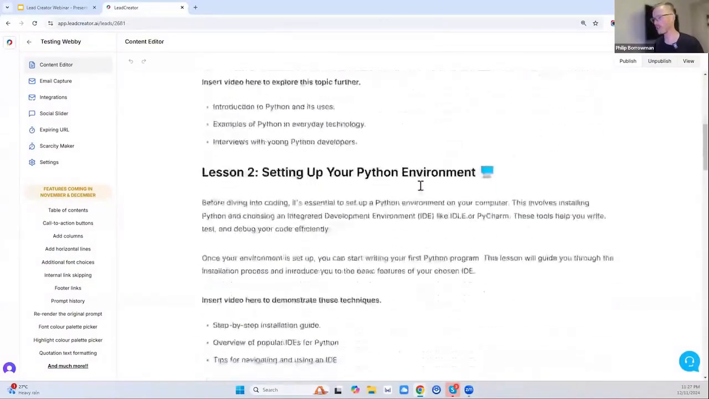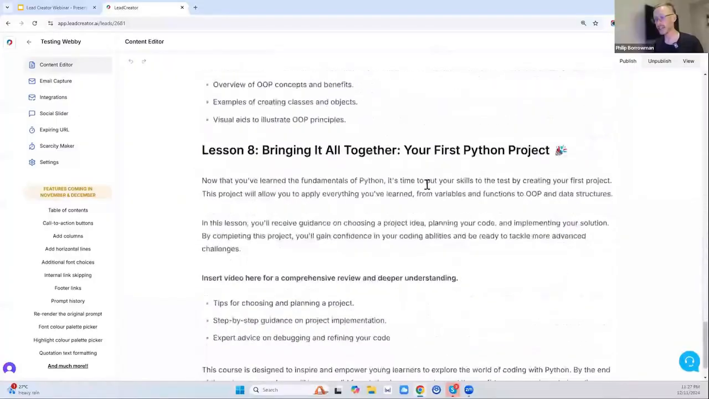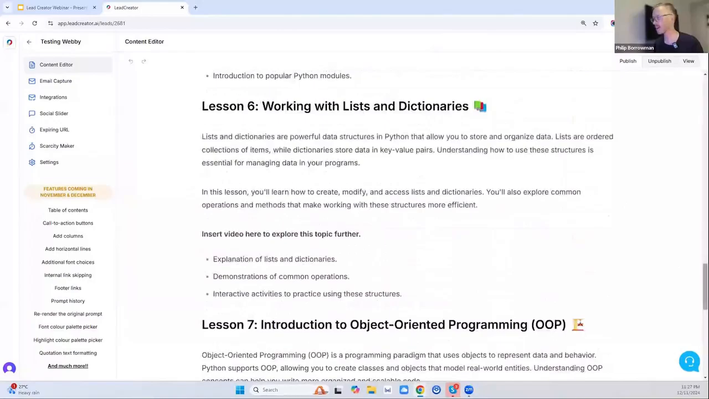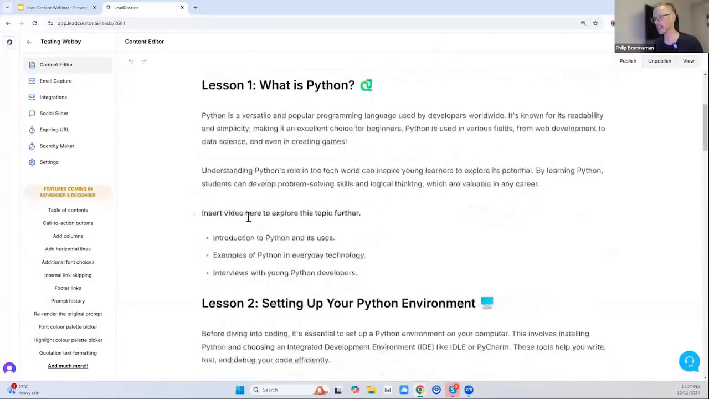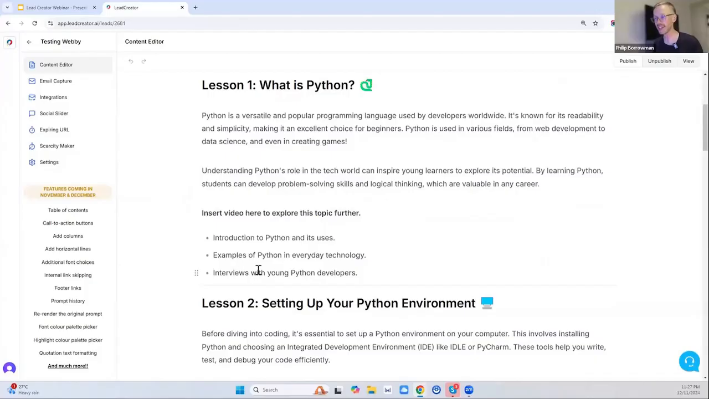So you can see here, this is the basic outline. It has 8 lessons. And for every single lesson underneath, it has a little reminder for you about what the video should include. So here, if you want to have a video, you should have introduction, examples, and interviews. Okay, those are just examples.